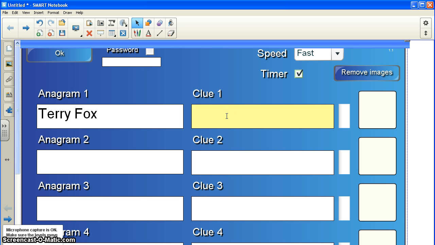I'm going to come here to the clue box. You don't have to have clues, but I like to do it. So for this one I'm going to add he ran across. Alright, now I've put in a text clue, which is fine, but we can also add images as well.